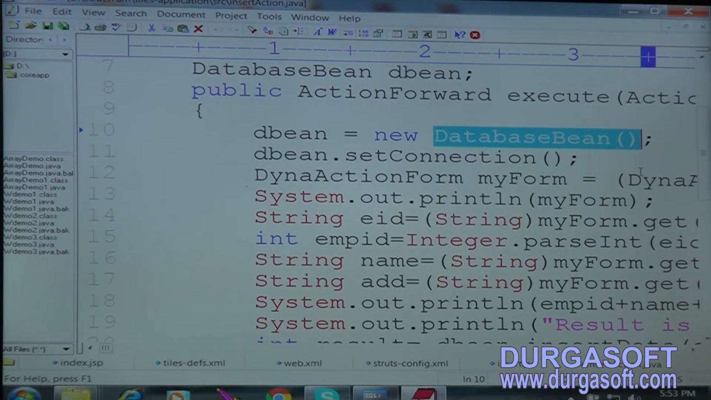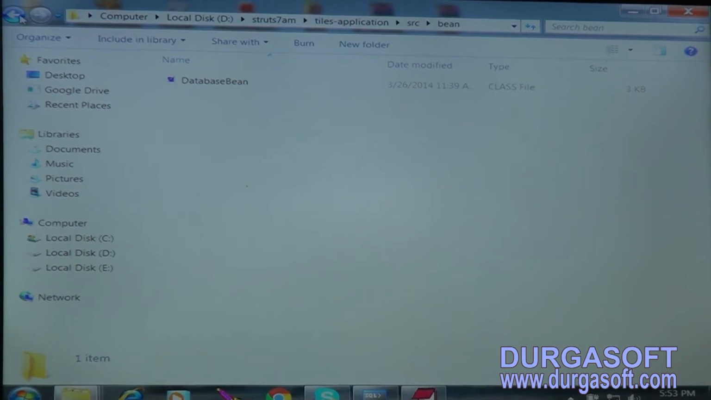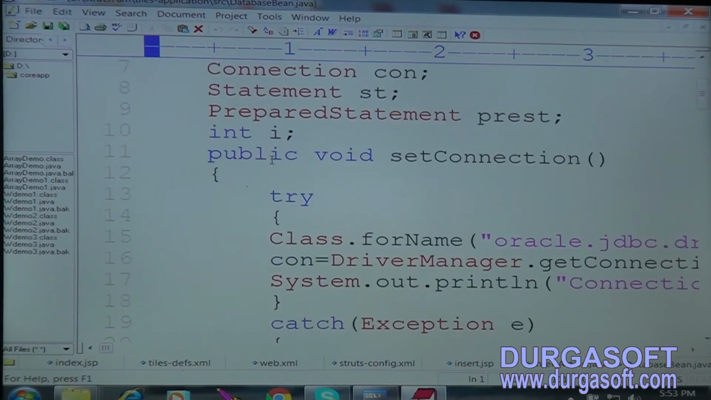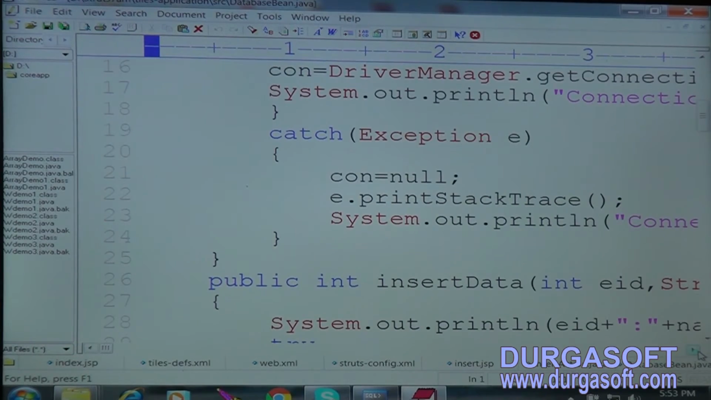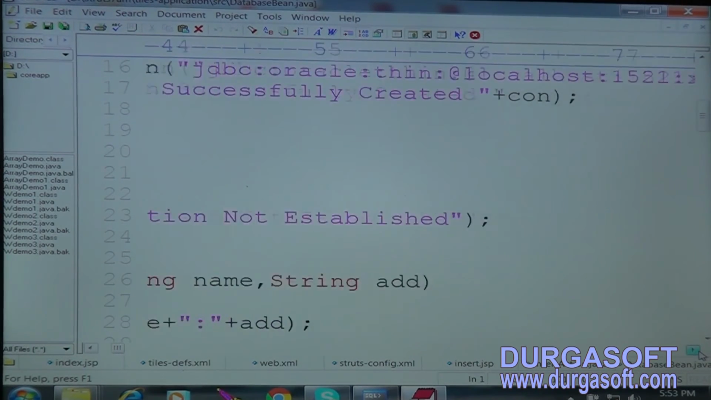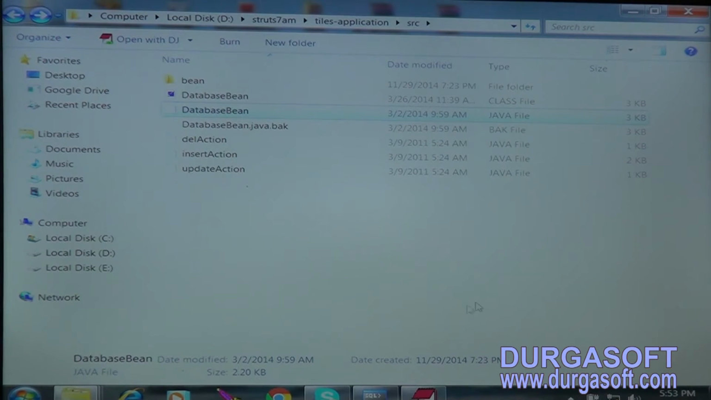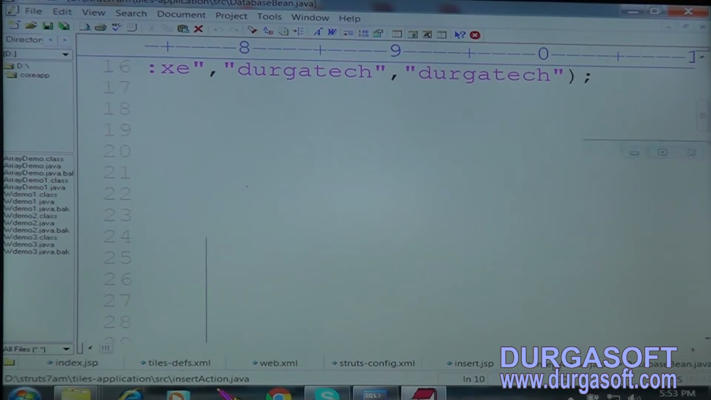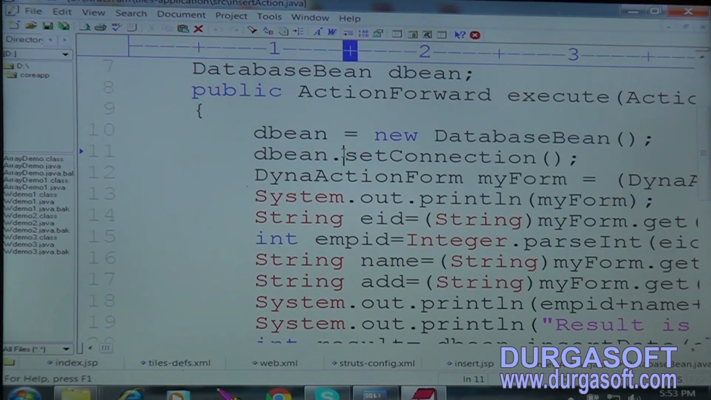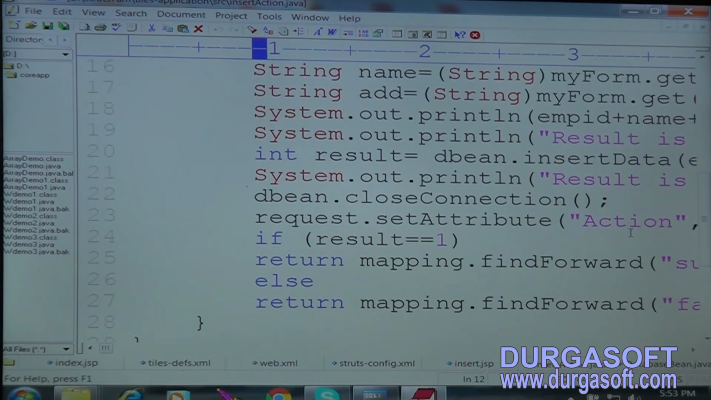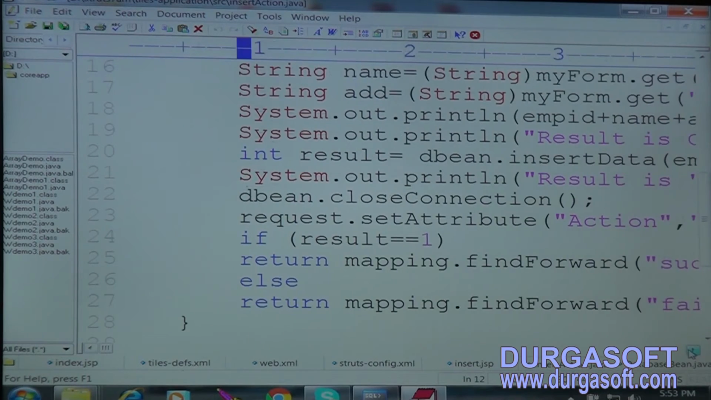Inside this database bean, what is there? This is the database bean. Connection is there. This is going to return what? Connection. Right? Now that connection I am going to utilize here inside this insert action. After that, set connection. Then next, DynaActionForm, typecasting and getting all the values. Then next, what I return here.